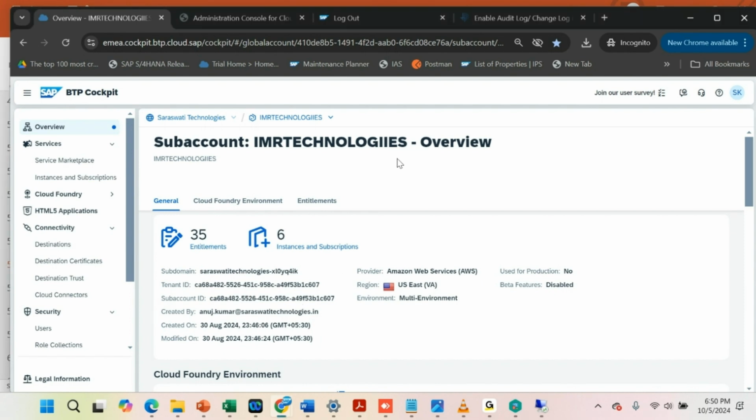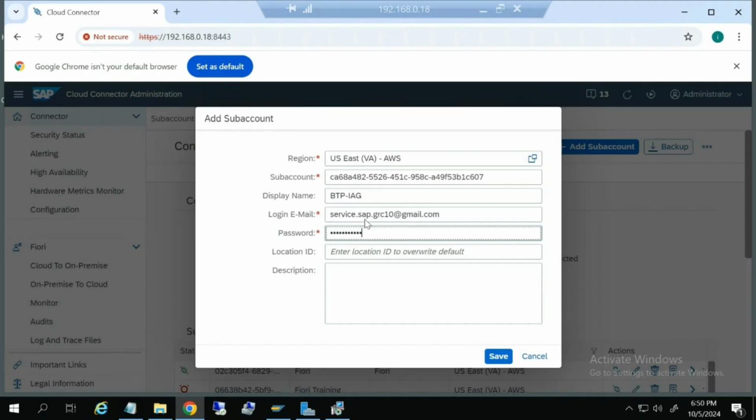Okay. So now can you see the cloud connector where I'm adding the sub account details?